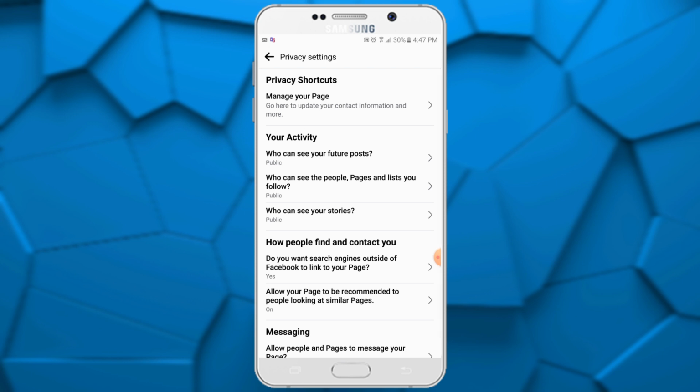So here is your activity option. The first option is who can see your future posts, and the second option is who can see the people, pages and lists you follow. You will simply tap on the second option.